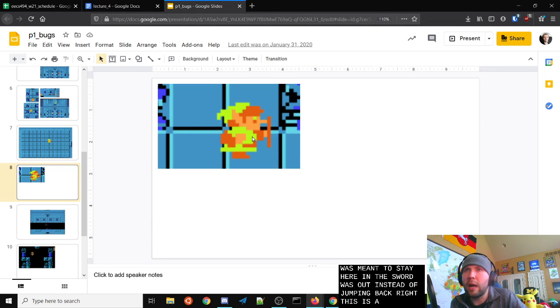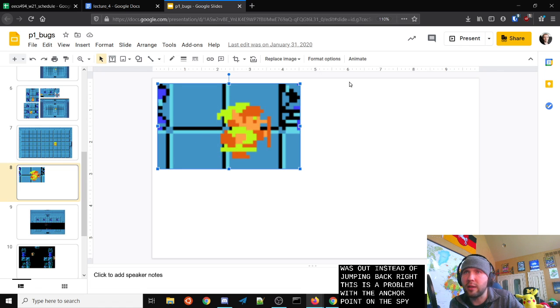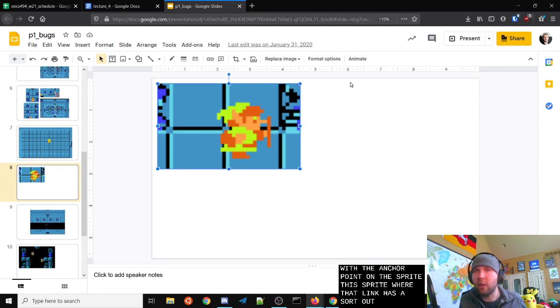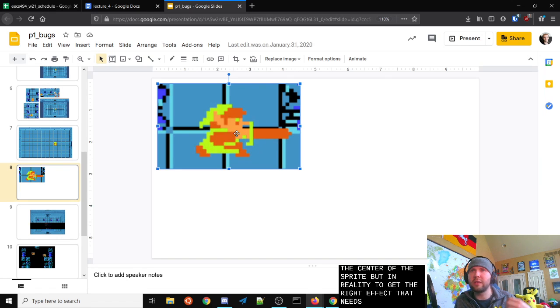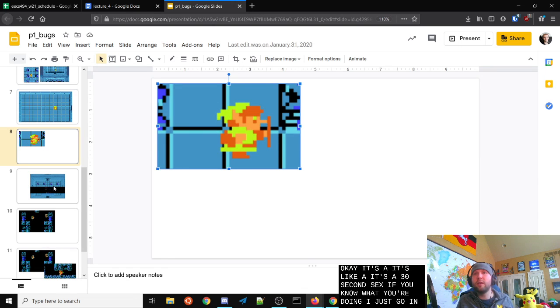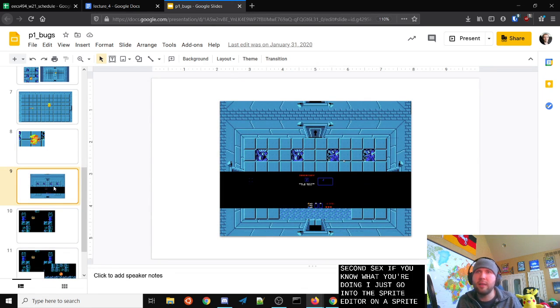This is a problem with the anchor point on this sprite. This sprite, where Link has his sword out, the anchor point by default is going to be in the center of the sprite, but in reality, to get the right effect, it needs to be in the center of his torso, okay? It's a 30-second fix if you know what you're doing. Just go into the sprite editor on that sprite, and then just drag the pivot point over.